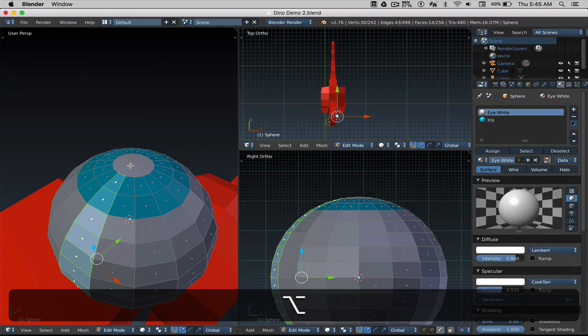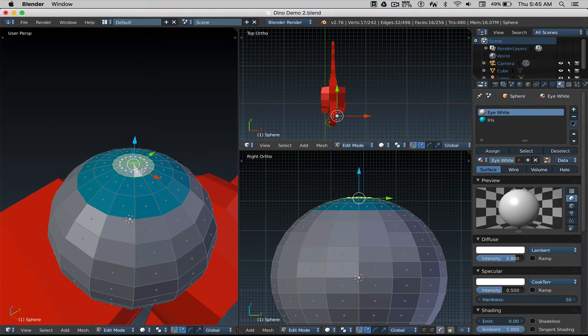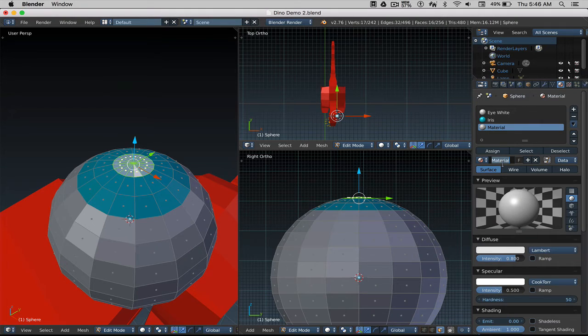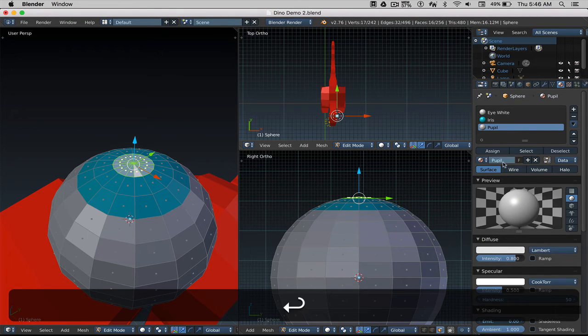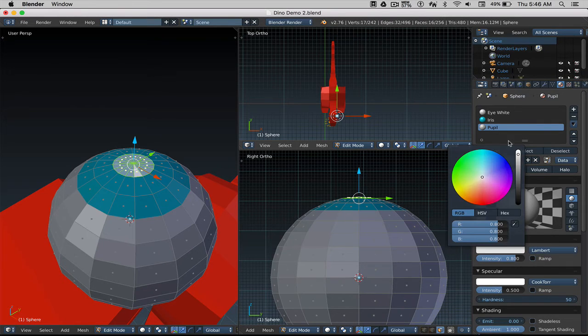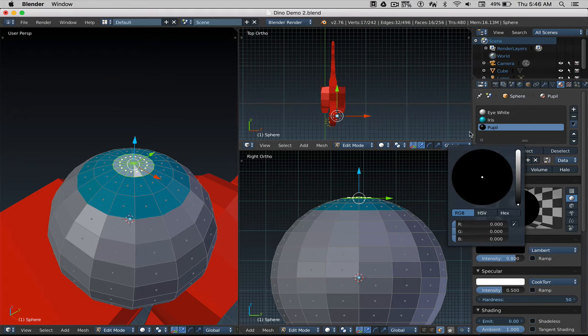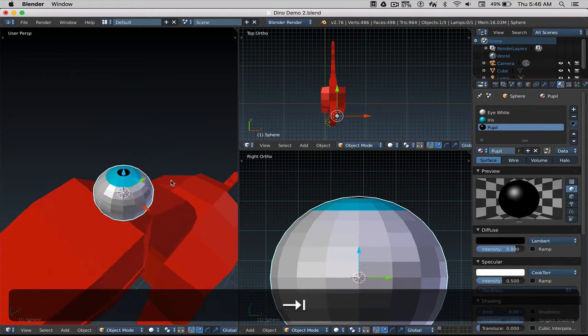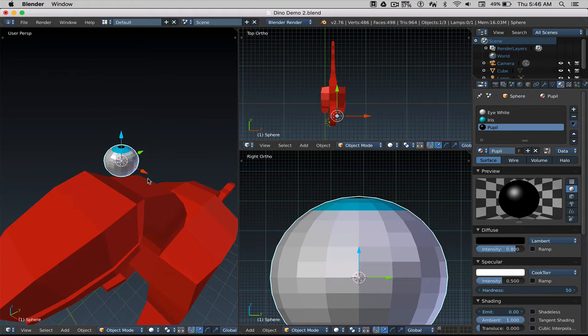Oops. Try that again. Okay, if it's not working for you, I'm going to box select the center here. Go ahead and add a new material slot, add a new material, call it pupil, make it black, and hit assign. Tab out of edit mode, and there we go.